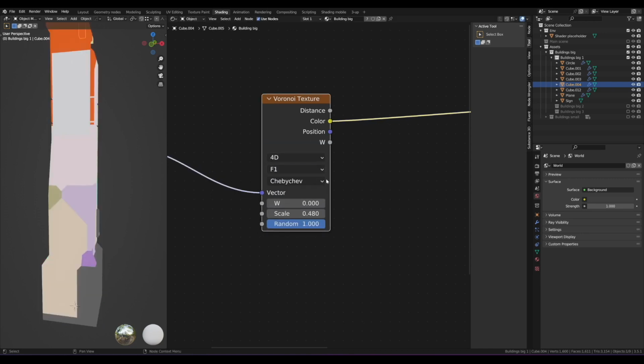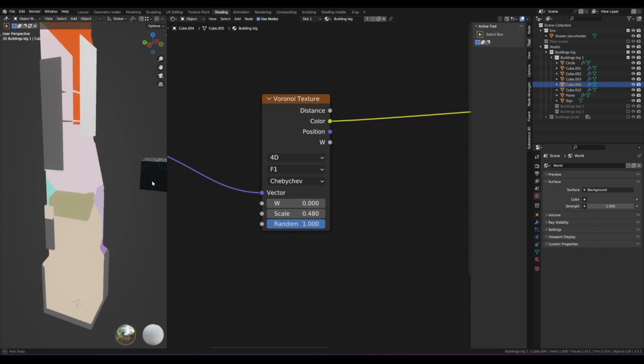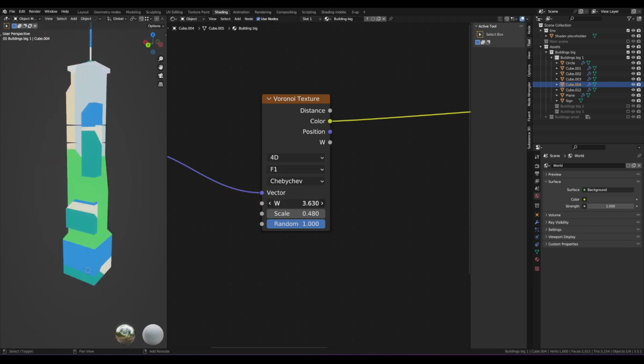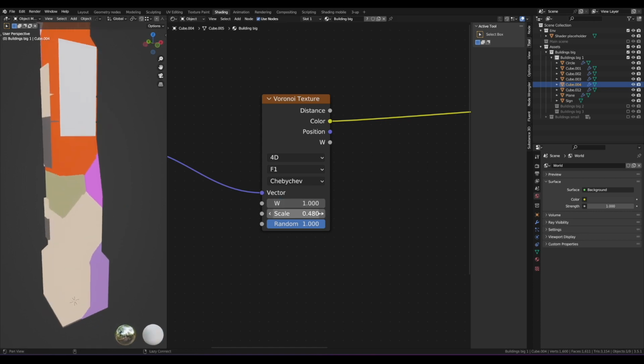What 4D does is give us access to a W value, which is really just like a seed value. You can go ahead and change it. It just changes the variations of the texture. It doesn't change the scale or the randomness. It just gives us a bunch of different, infinite looks. So we just change that to whatever looks good to you. Something like that. Maybe take the scale down a little bit more.